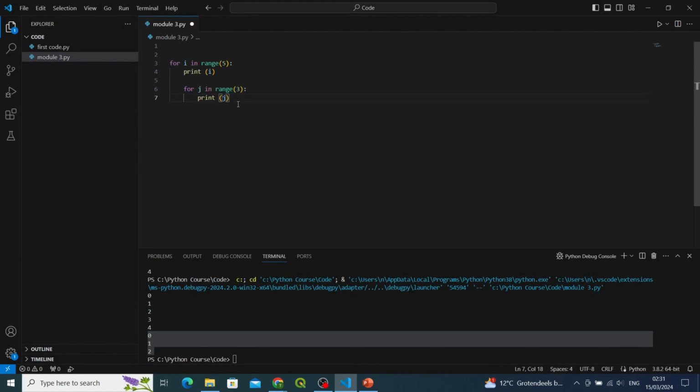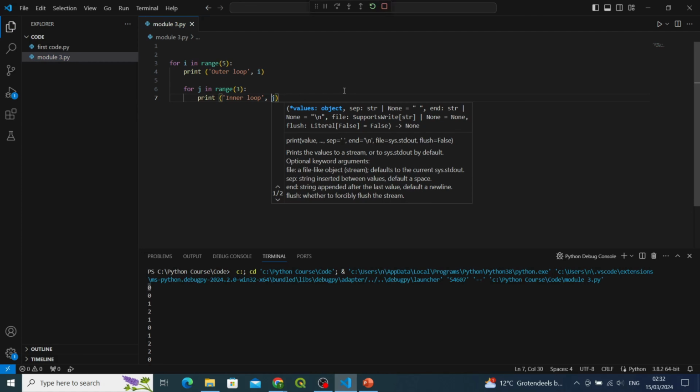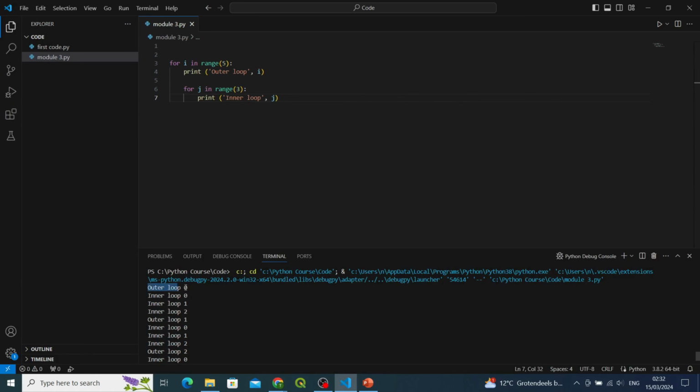So if I go over here, I do this and I run this. So what it does is that 0, this is 0. So let me write this for better understanding. Outer loop and i, and let's say inner loop and j. I do this. So first it executes for the outer loop, this one, then it will run this loop 3 times. Inner loop, inner loop, inner loop. Now it has been completed.